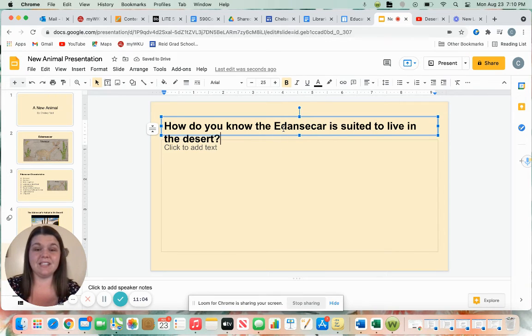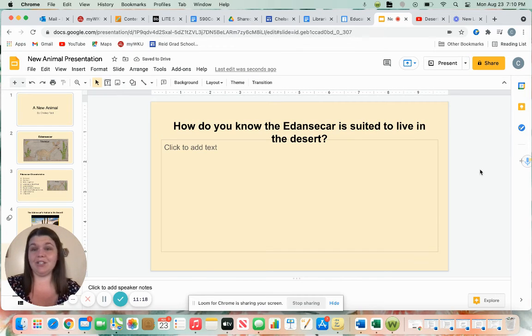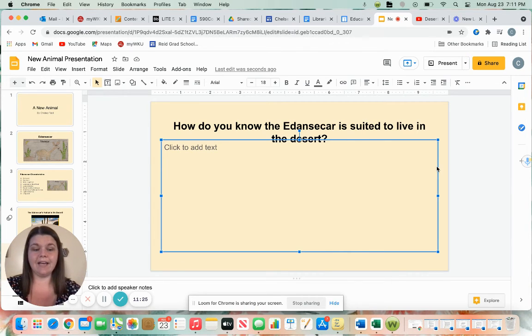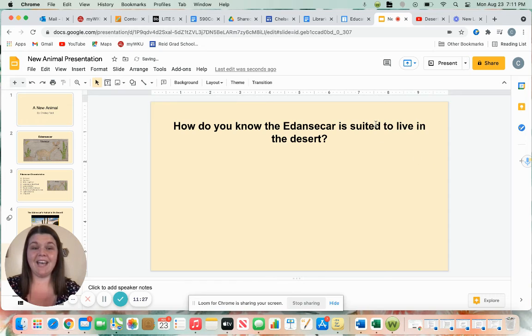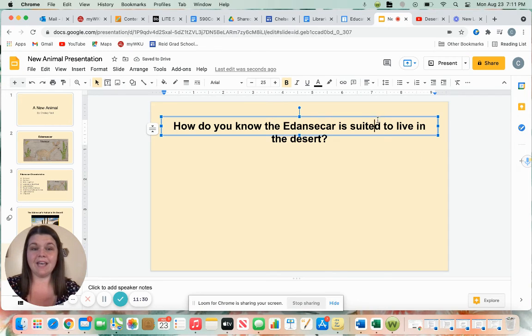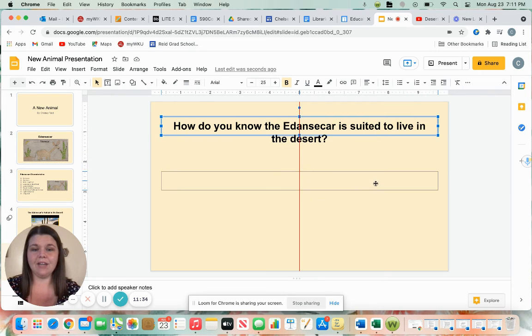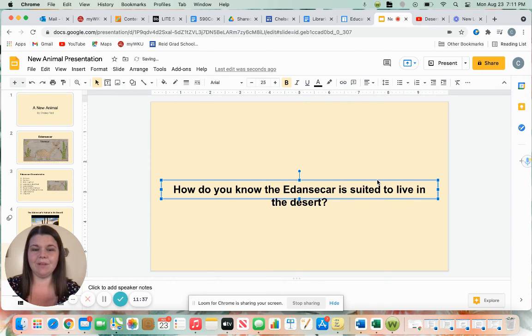And I want this centered. So I'm going to click, drag, and highlight. Over here on my toolbar, at the alignment tab, I'm going to center. Now, I want this to be the only question on this slide. But you can see I have a text box in the way. So I'll click the text box and click delete. Now I can click this text box. And when you see that little four arrow icon, you can click and drag it down so that it's in the middle of the page.